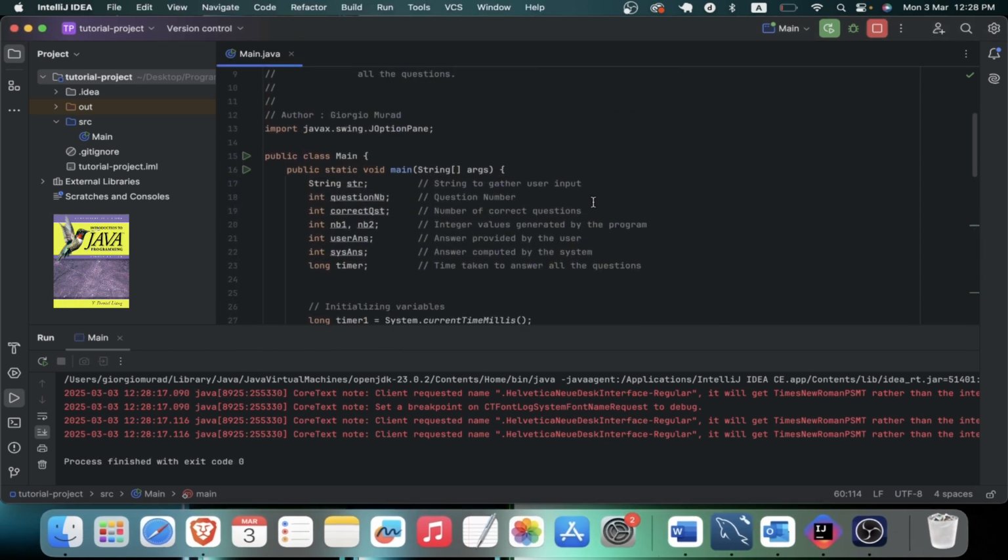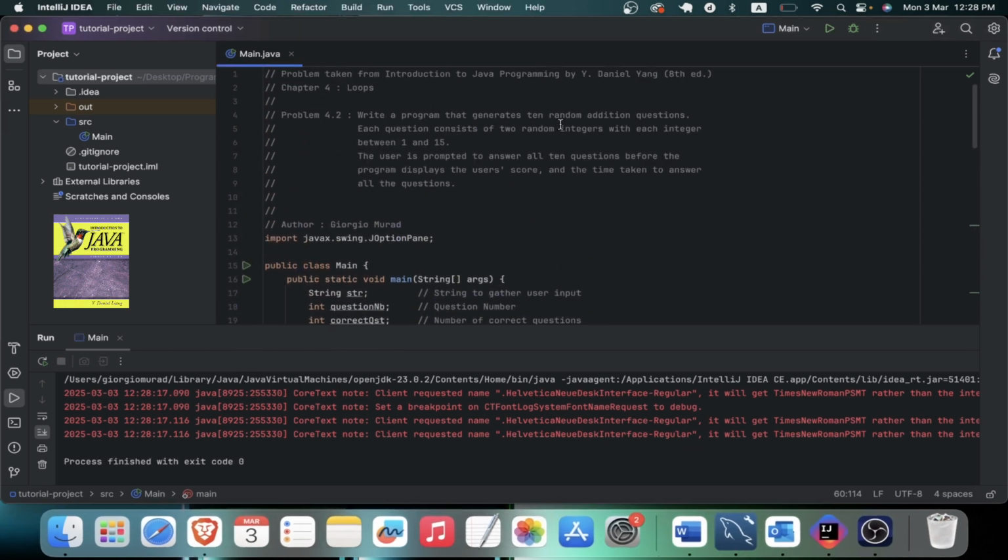Okay, so like that, I would have written a program that generates 10 random addition questions, each question with an integer between 1 and 15, and displays the user score and the time taken to answer all the questions.